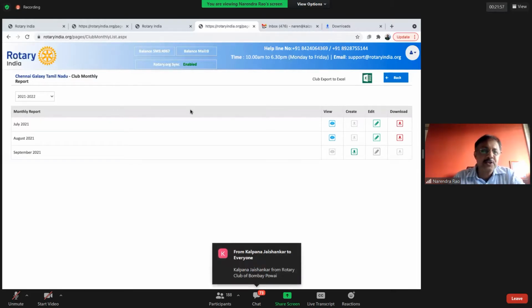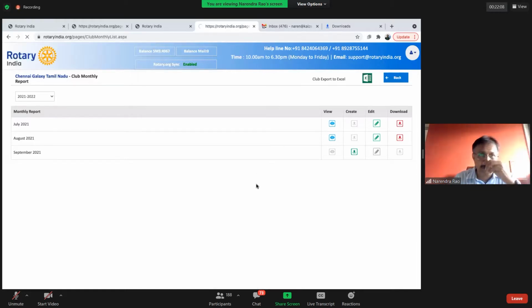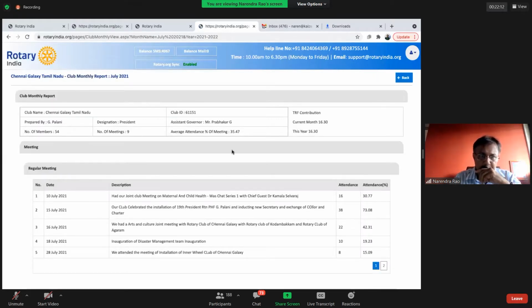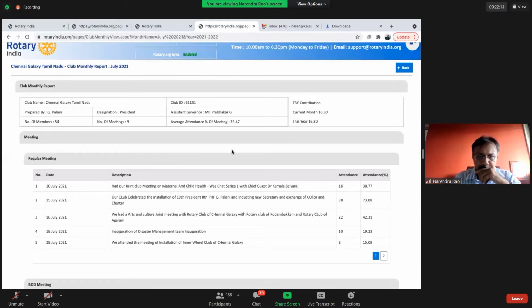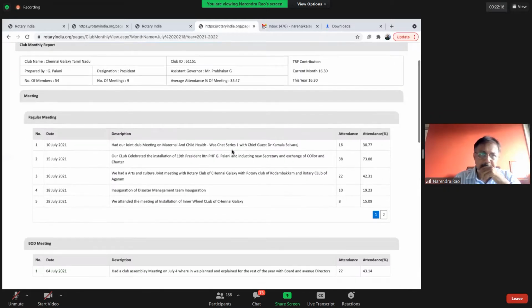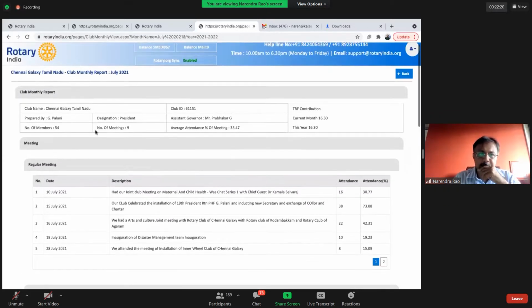So now let's assume I want to go and see the monthly report for the month of July. When I click on this view, I can actually see this report. I think the pop-up will not come on the desktop version. Can you see the pop-up on my screen? You can see the report. Can you see the report? Yes. Okay.